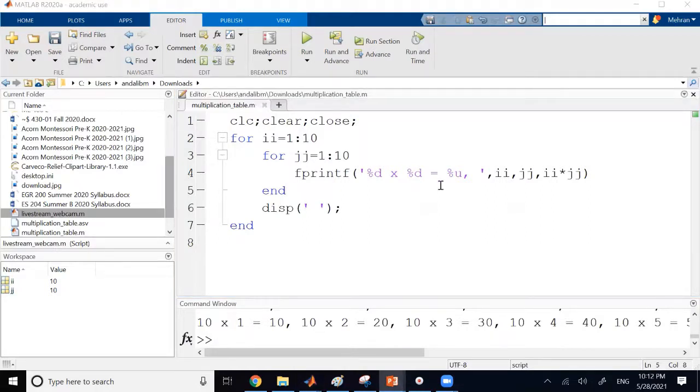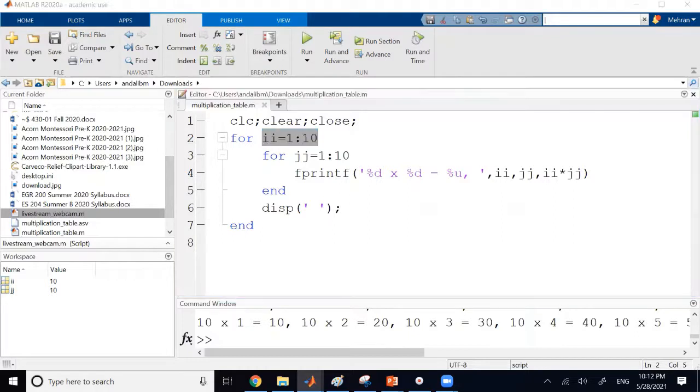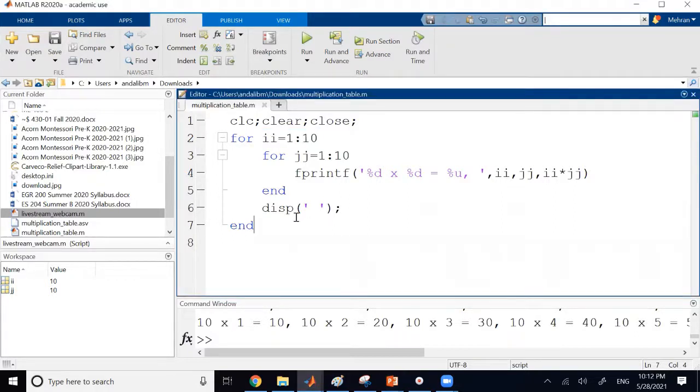Now again, a for loop is very good when you know ahead of time how many times you are going to repeat something. Sometimes you don't know. Like, for example, let's play another game. Let's do another code.